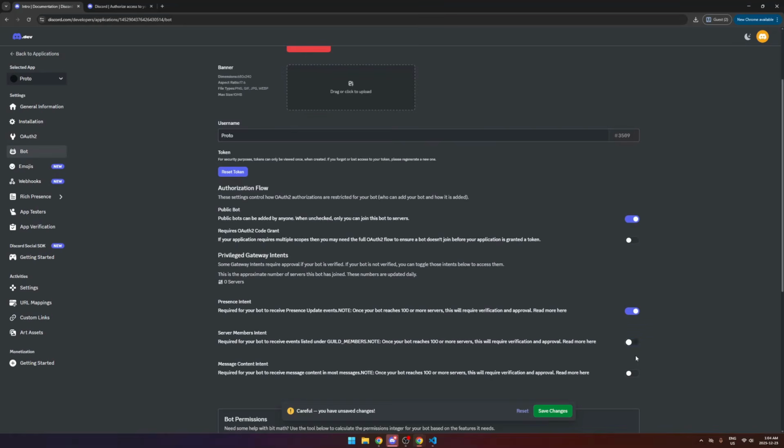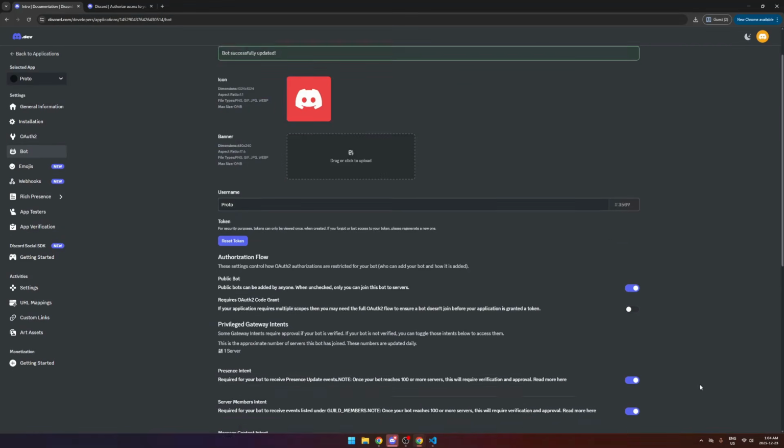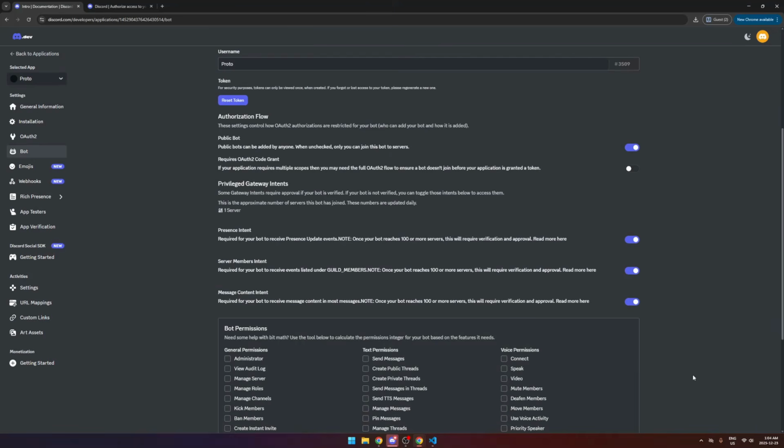We need to toggle presence, server members, and message content to on. This is where most beginners get stuck. Without these, your bot is deaf and blind. It can't see who joins or read messages. While these aren't important yet, we will need these enabled so your code actually works in later videos.